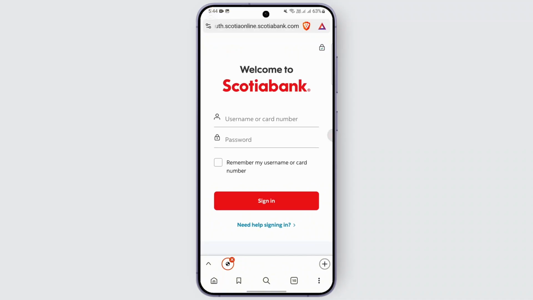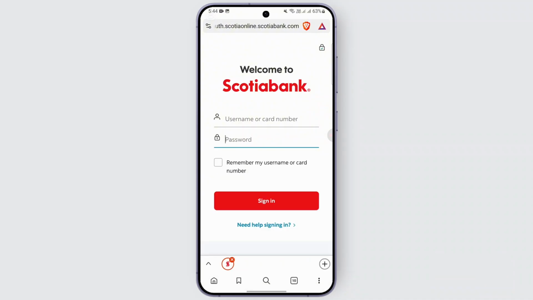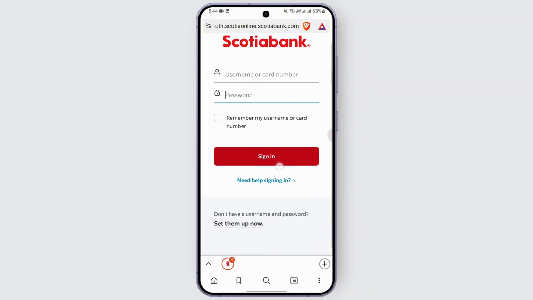So all you need to do is enter your username or card number here in this section. After that, right below, you can enter your password in order to log in to your account, and just go ahead and tap on the sign in option.